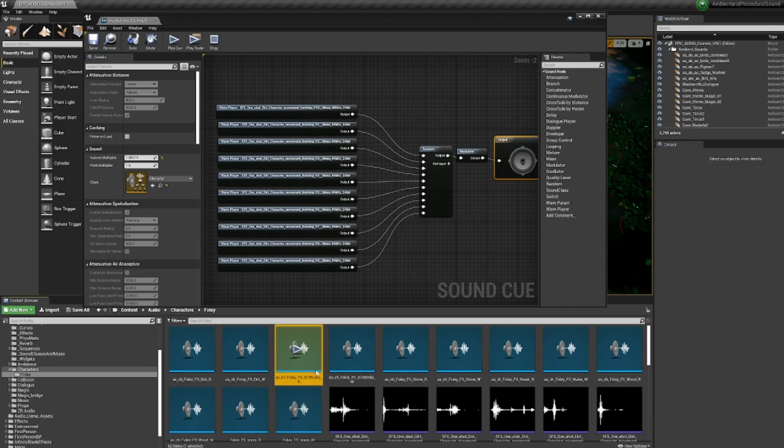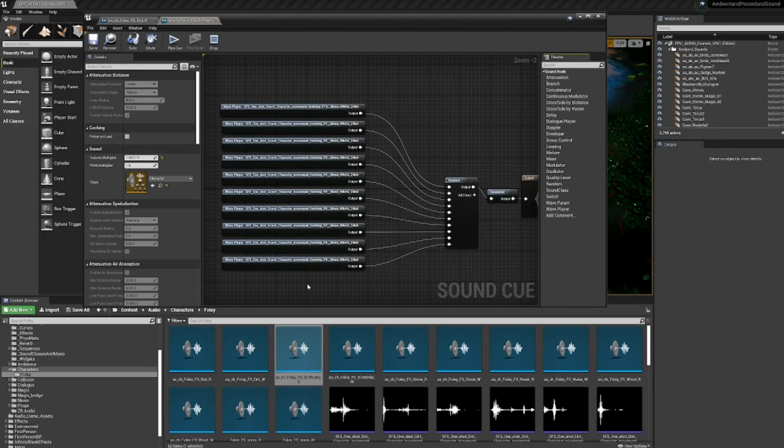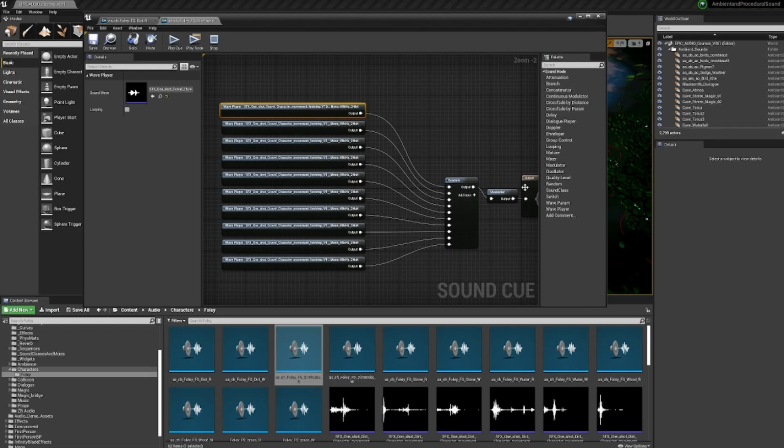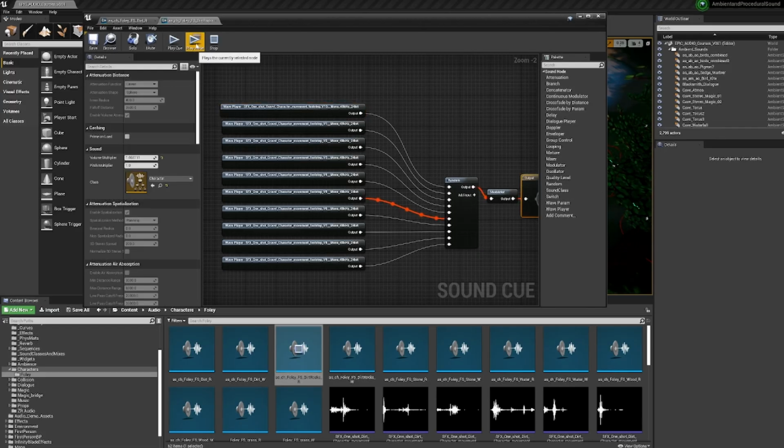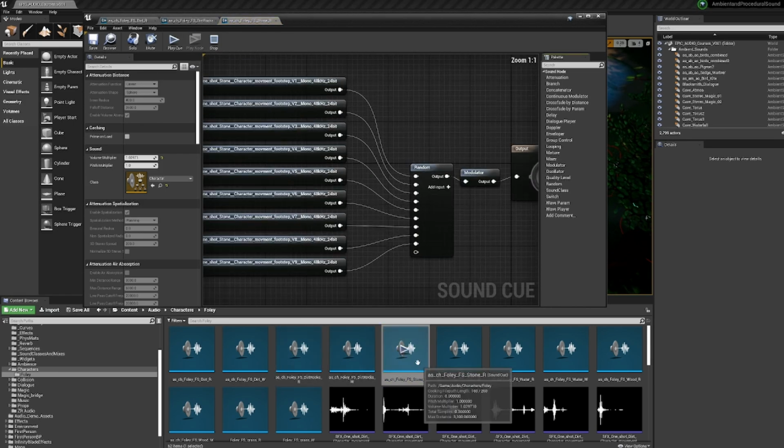And here are some of the other ones that I managed to figure out as well. So for example, dirt rocks. Play this one. And then the stone.